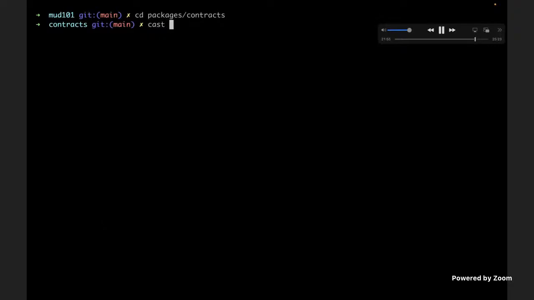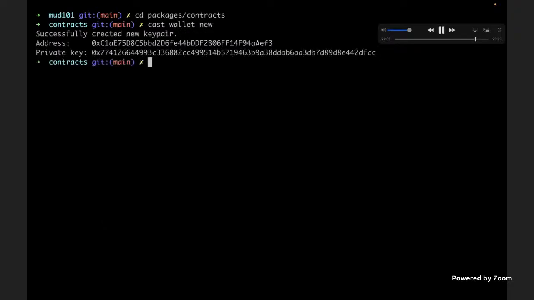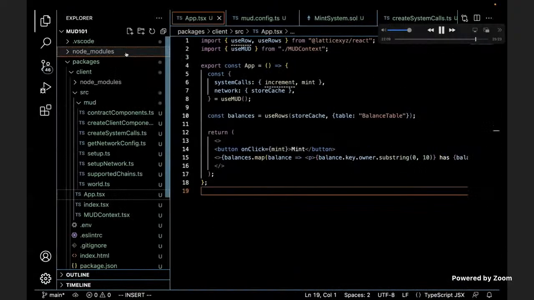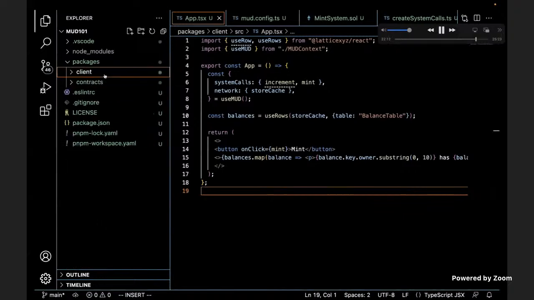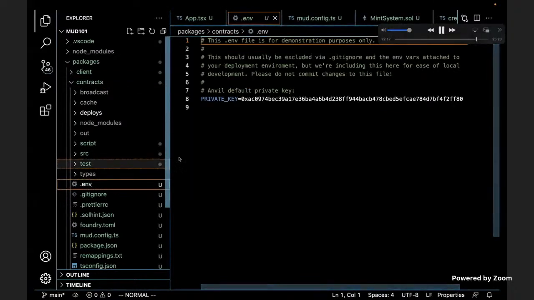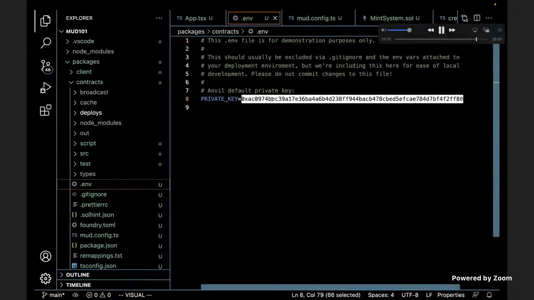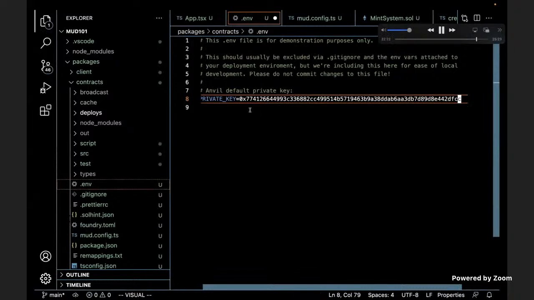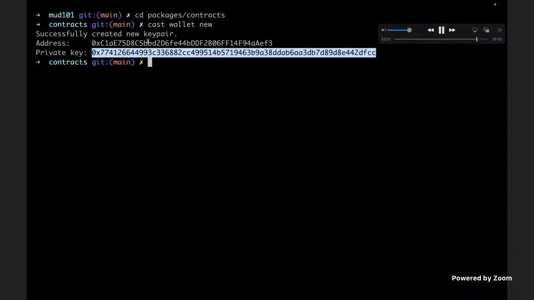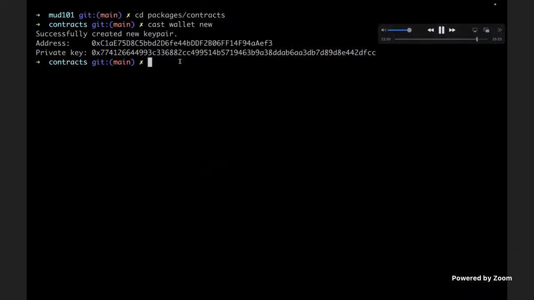So I'm just gonna use the cast utility to create a new random wallet, and I'm gonna copy my private key and head back over to the code, into the contracts package, where I can find a .env file, which includes the environment variables, and I'm gonna paste my private key there. So far, this included the default Anvil private key, and I'm gonna override it with the newly created private key from cast. Then I head back to the console and I copy the address, and because this is a fresh private key and fresh address, it's not gonna have any funds on the testnet.